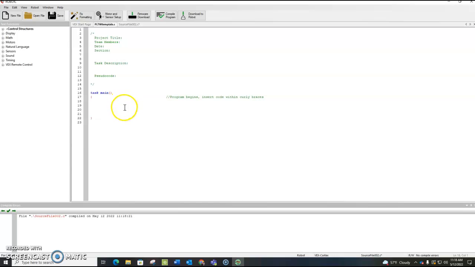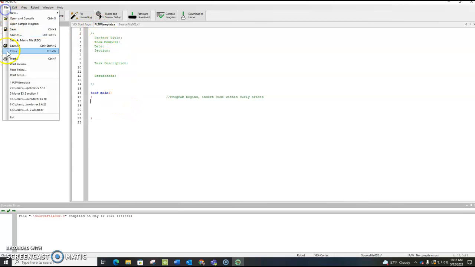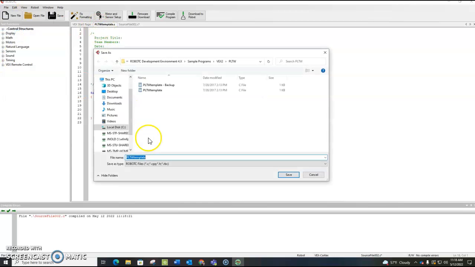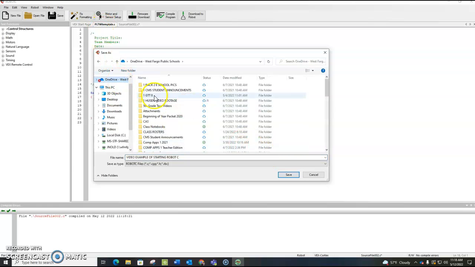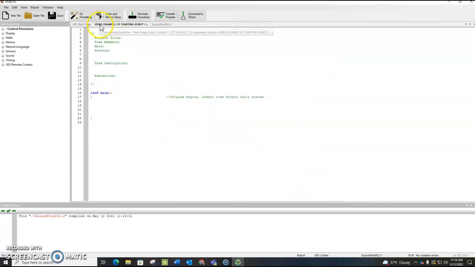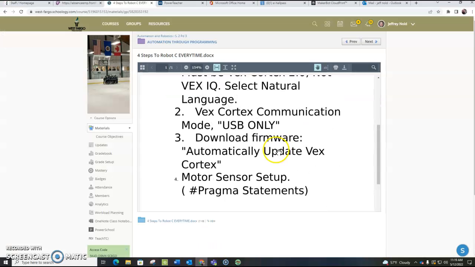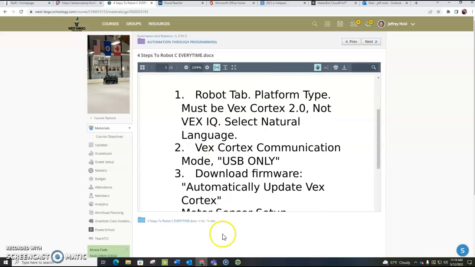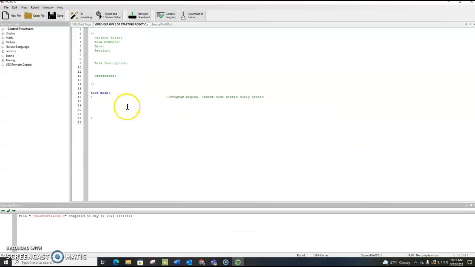Okay, now that we have this open, the first thing I want to do is save this. I'm going to save this as video example of starting Robot C, and I'm going to save it to my OneDrive, into an appropriate folder, so I know where stuff is. I click Save. Now you can see it has the name up here. Now I'm ready to run the 4 steps, and I'm not going to have this sheet open as I go through this tutorial, but if I was you, I would.